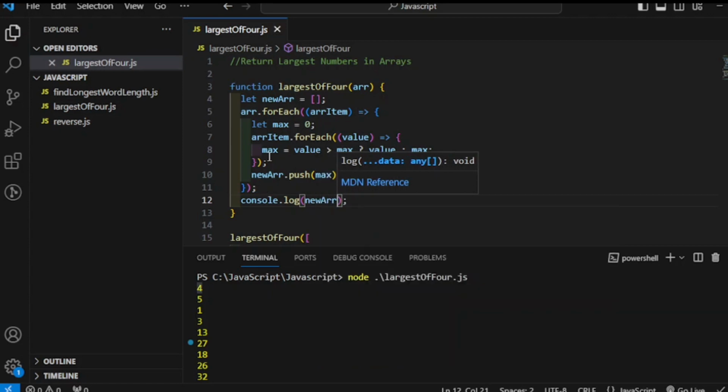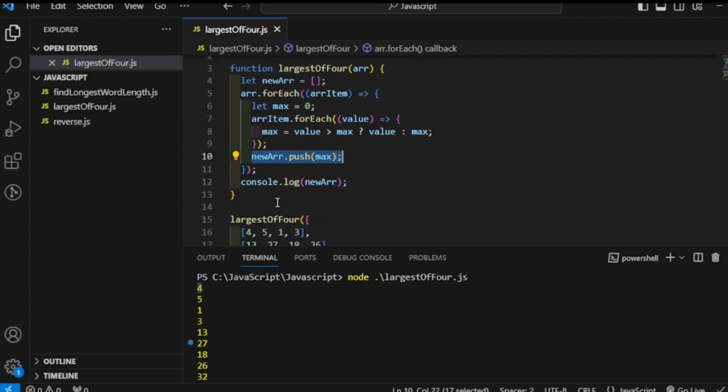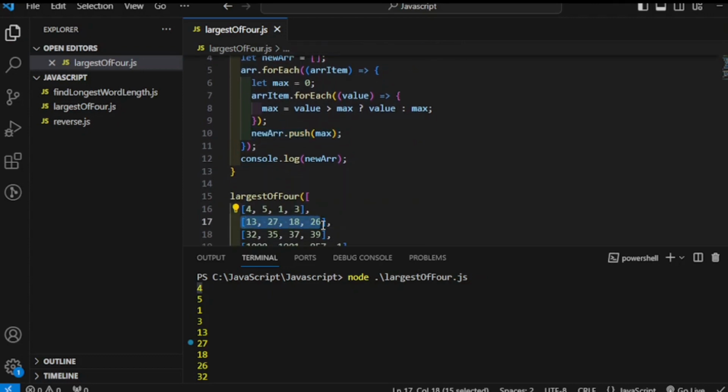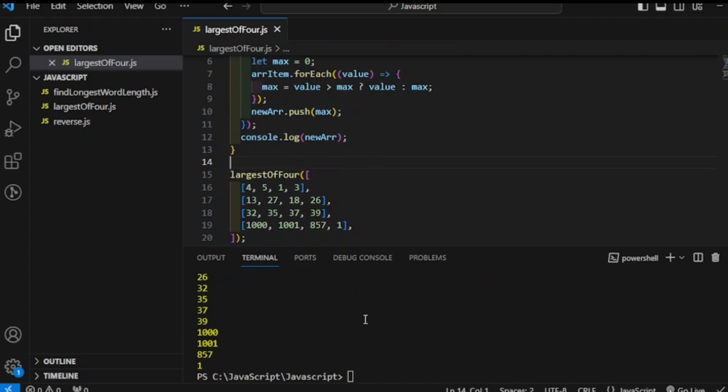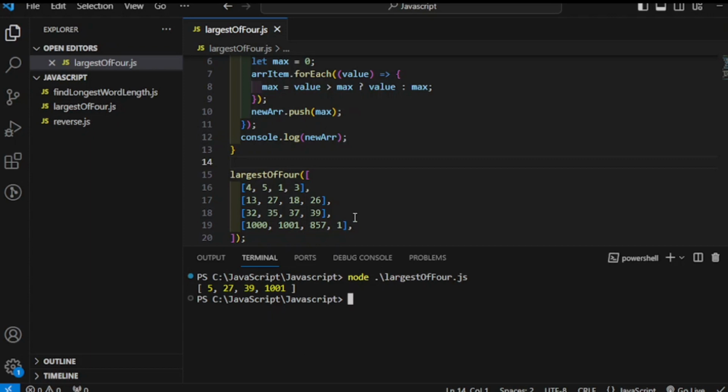This will continue. Okay, this is a loop, so that's why it will continue happening. Now again it will go to the second array, again it will find the maximum from it, then push it into our new array, and similarly we'll have all the maximums from all these arrays in one array. So I have console logged the new array. Let's see if we are on the right track or not. Yeah, you see we are getting 5, 27, 39 from these, and 1001 from this fourth array. Yes, we are on the right track.